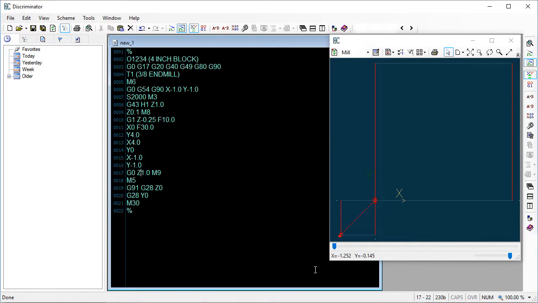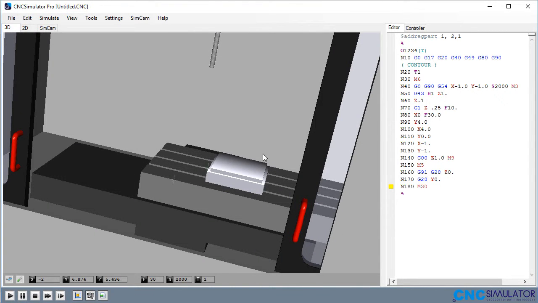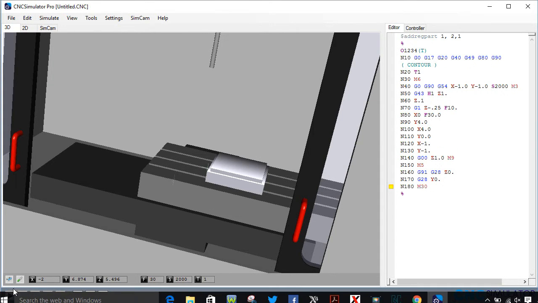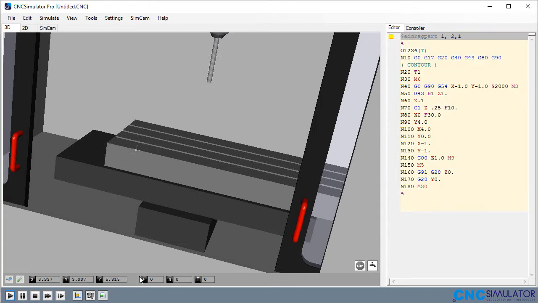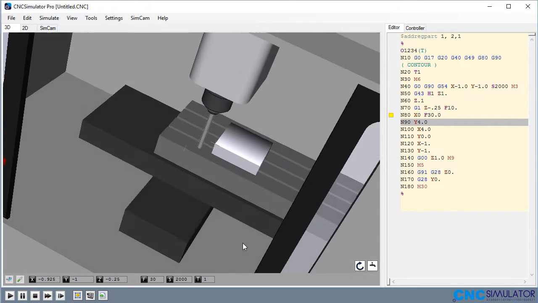Alright, now y'all want to see how this looks in a real machine. I've got this cool piece of software from the people at CNC Simulator Pro. I put this program in. We're going to hit play. And you can watch it go. Now what I'm going to do first, I'm going to go to the controller and turn this up a bit so it moves a little quicker than it should. Alright. There we go. So now we're going to play.